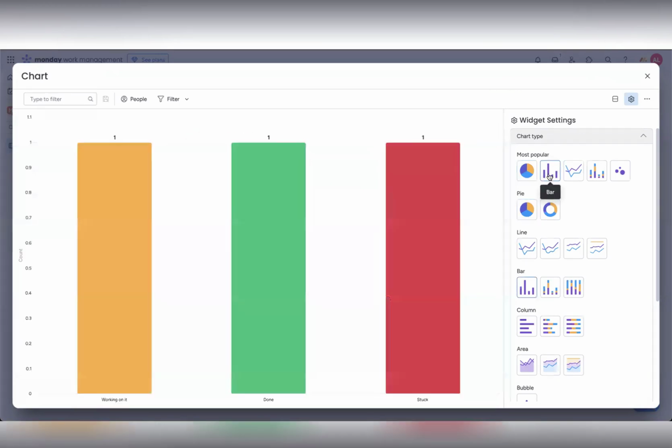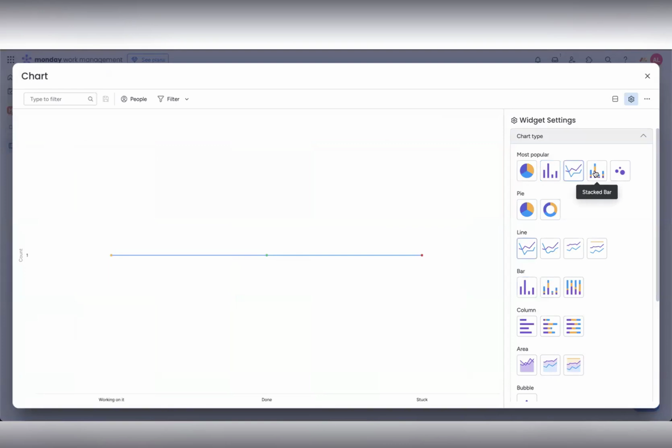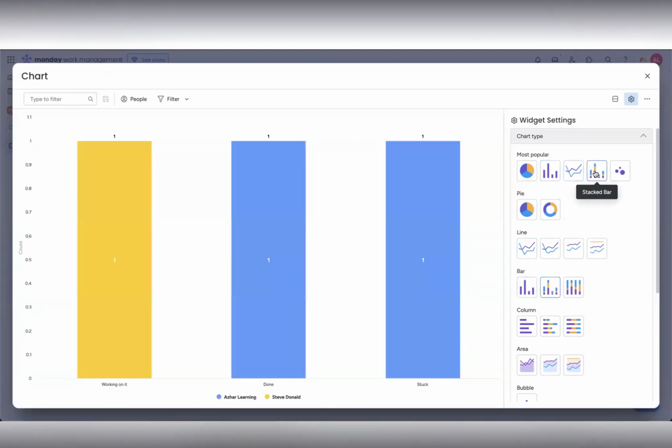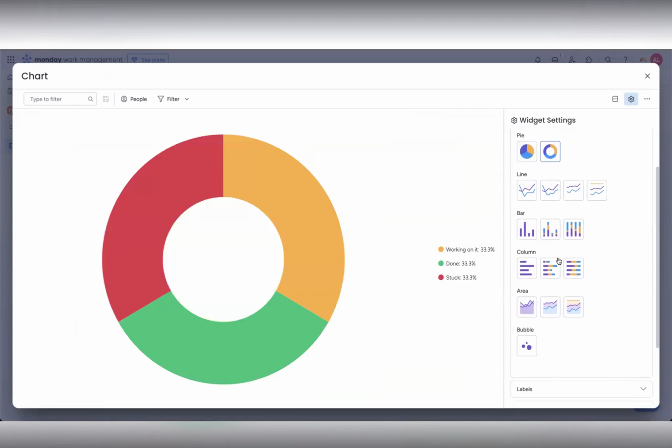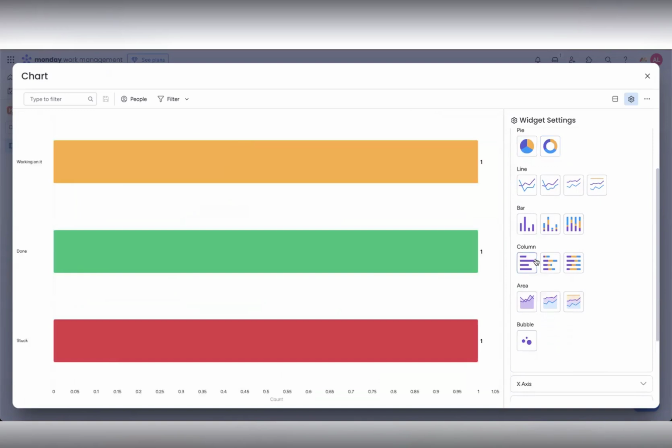You can see the bar. You can see the line. You can see the stacked bar. For pie, you can view it like this, or you can view it like this. You can see the column value also.